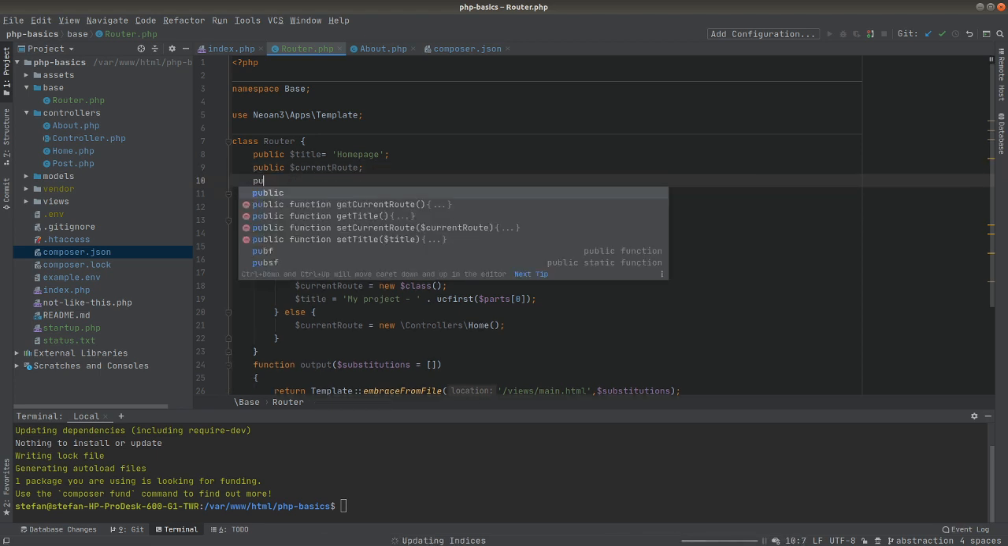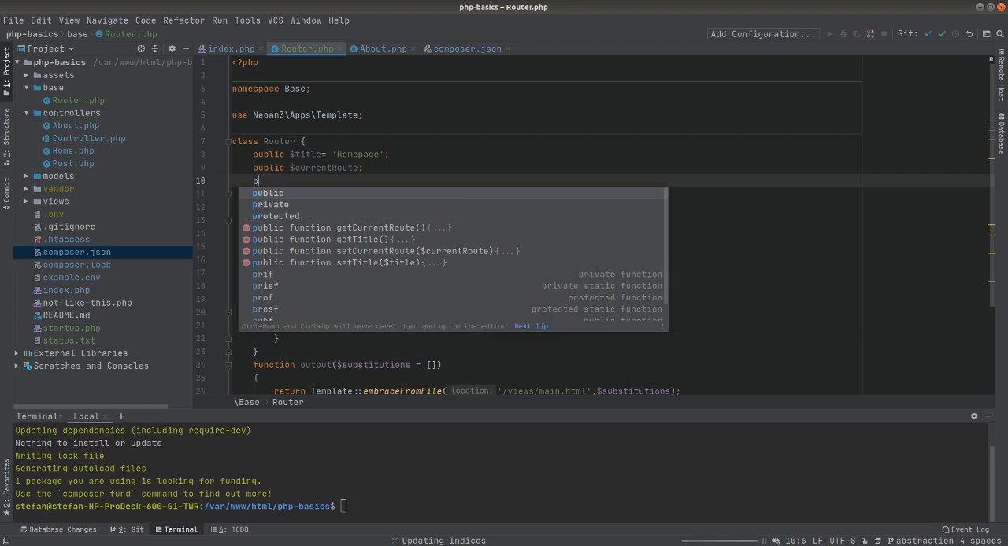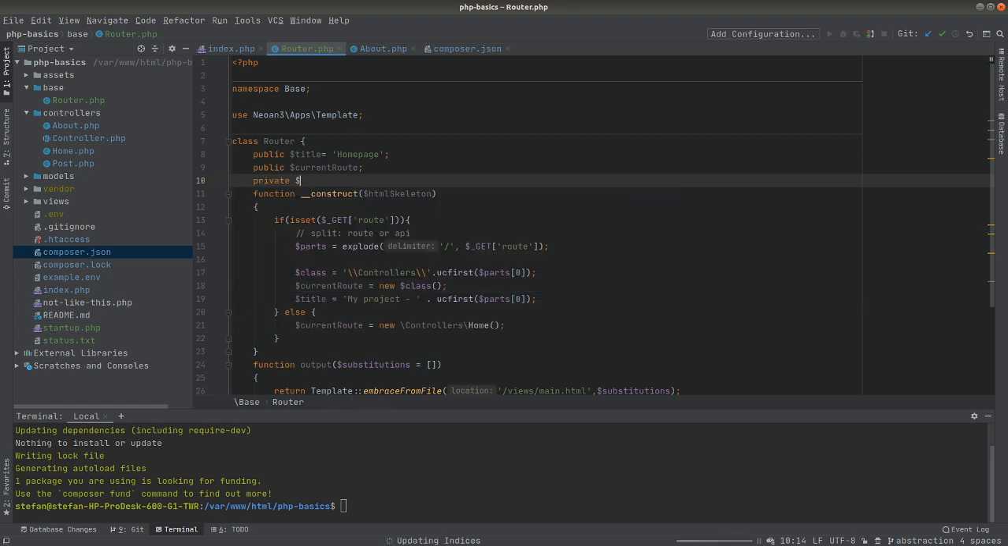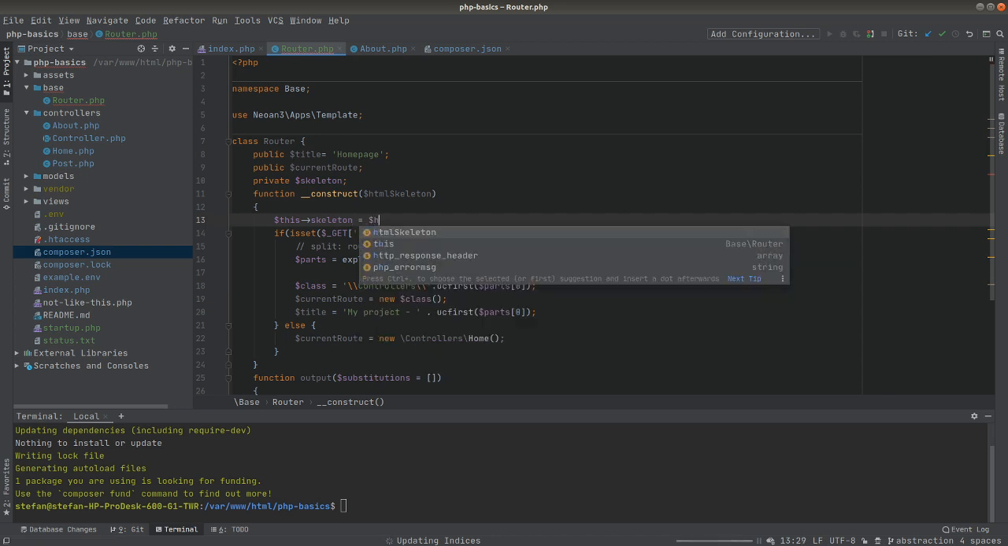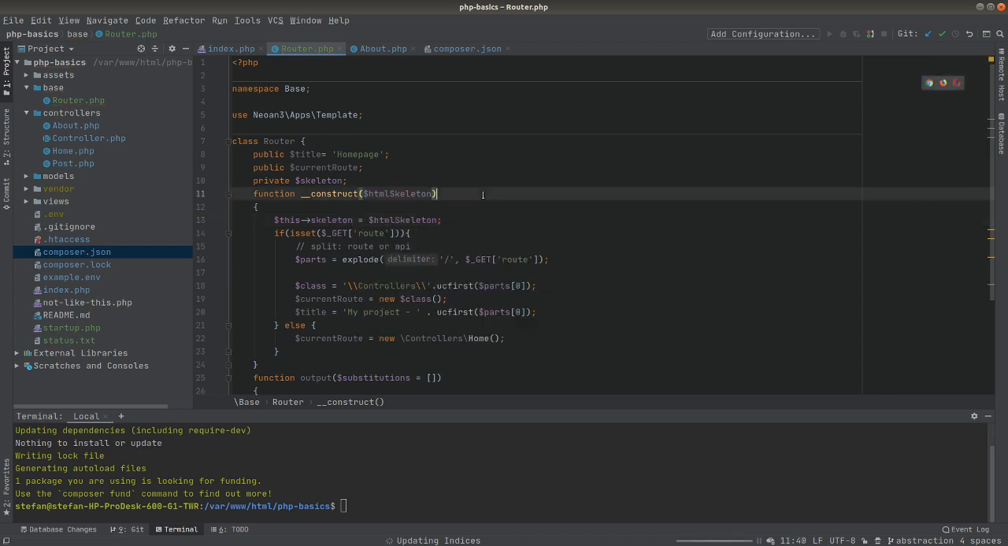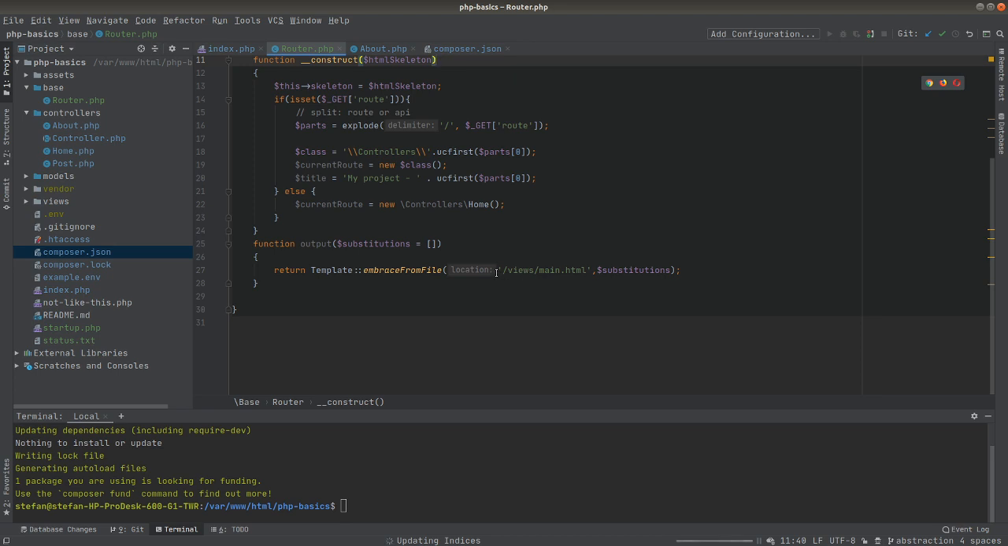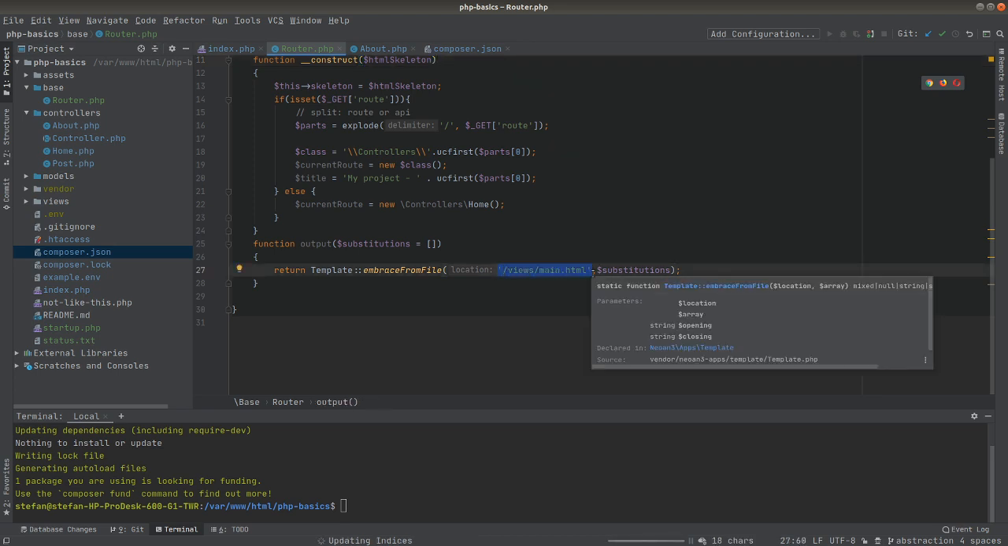So here another public, and actually this doesn't need to be public. So we're going to say a private skeleton, and here we're basically going to say this skeleton equals HTML skeleton, and then here we can specify.